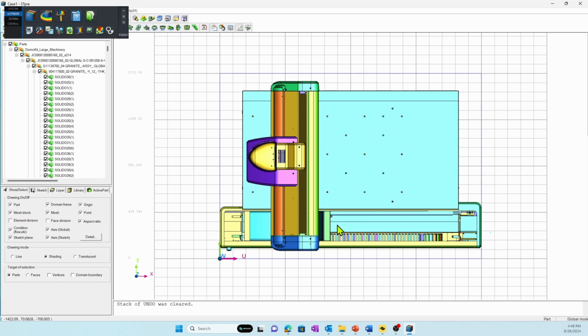CAD data import is completed. You can see that the number of parts in this CAD data is over 1200.